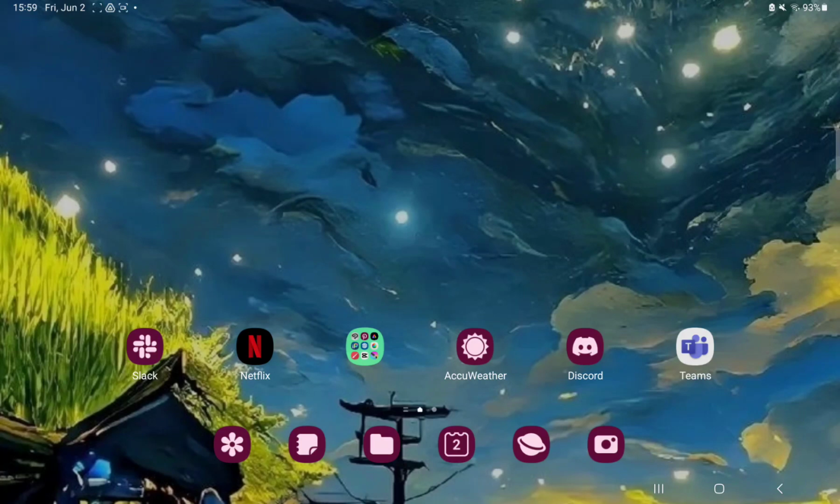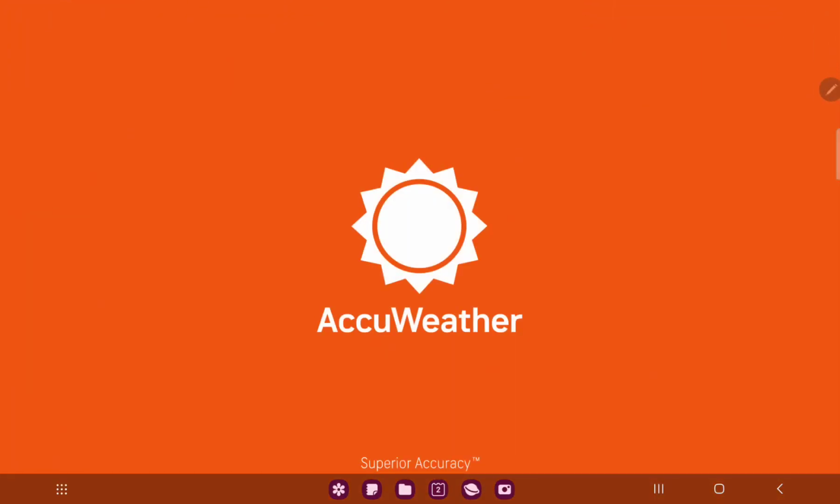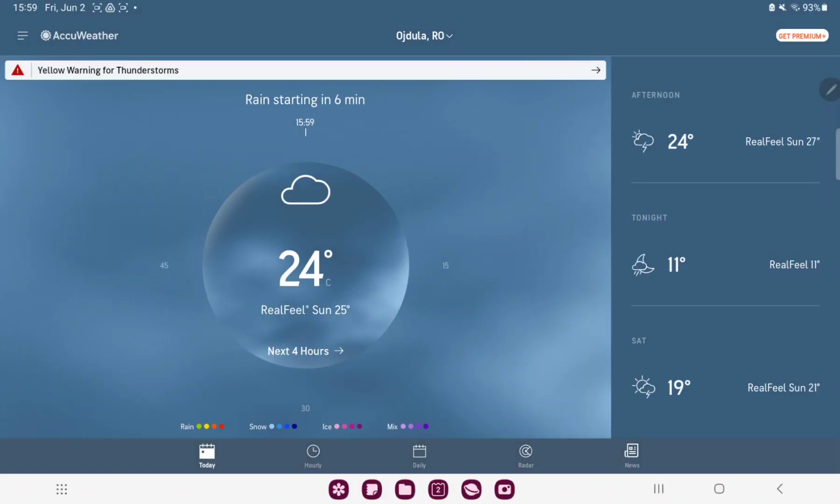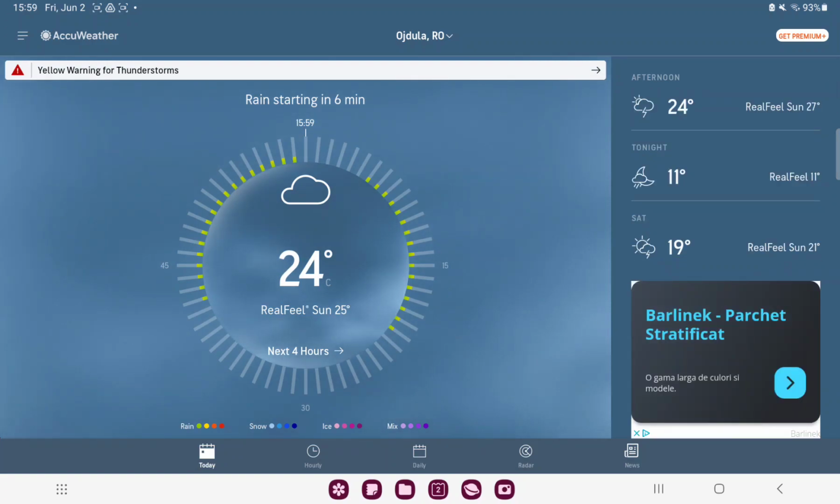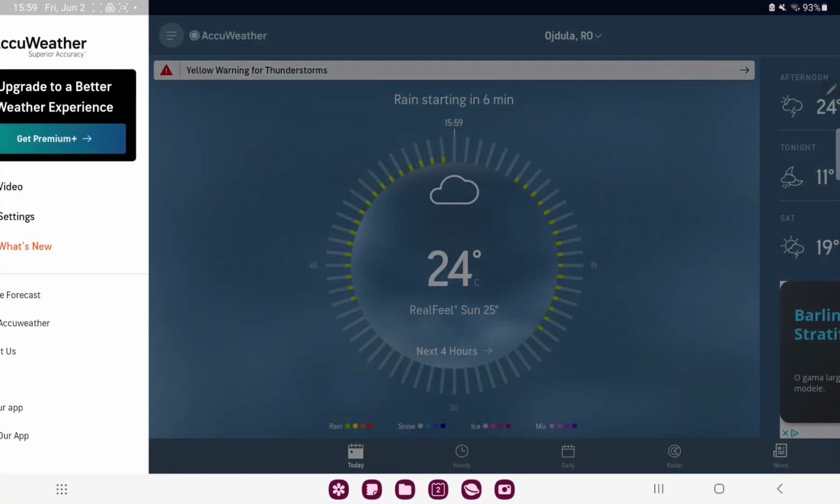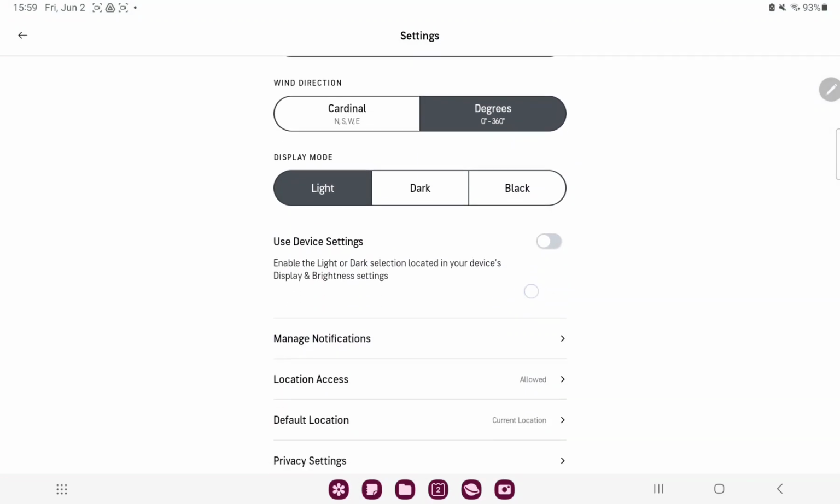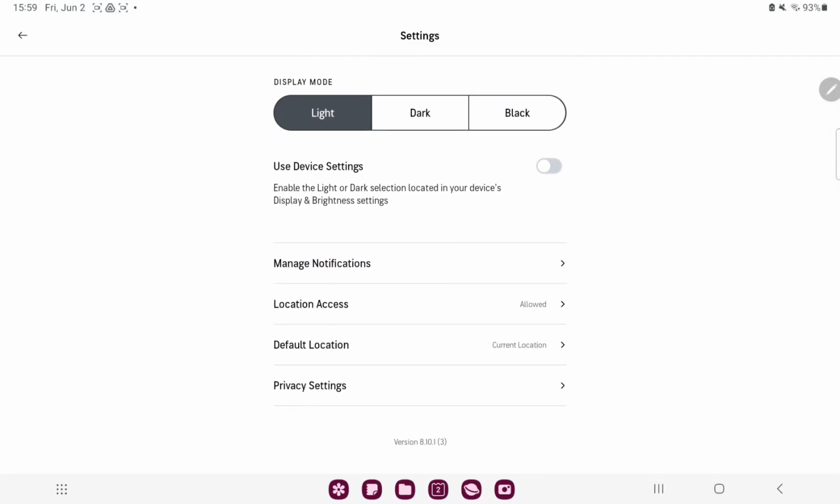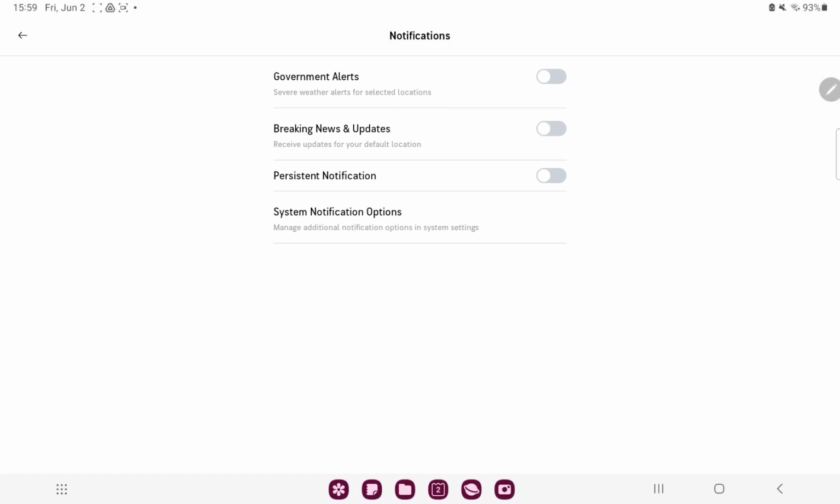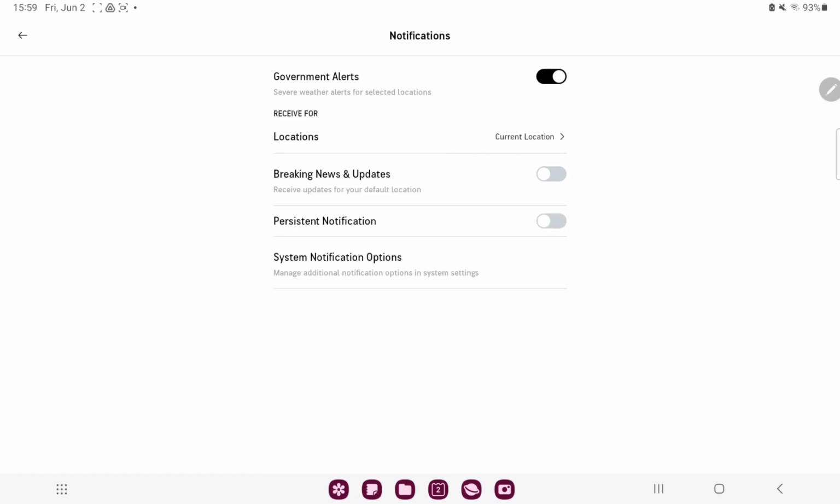First of all, open the application on your device. Click on the three lines at the upper left corner of the screen and click on the second option, the settings. Scroll down and go to the manage notifications section, and here you can find the first option, the government alerts. Several weather alerts for selected locations, and if you want to enable it, just click on the white circle next to it and turn it on.